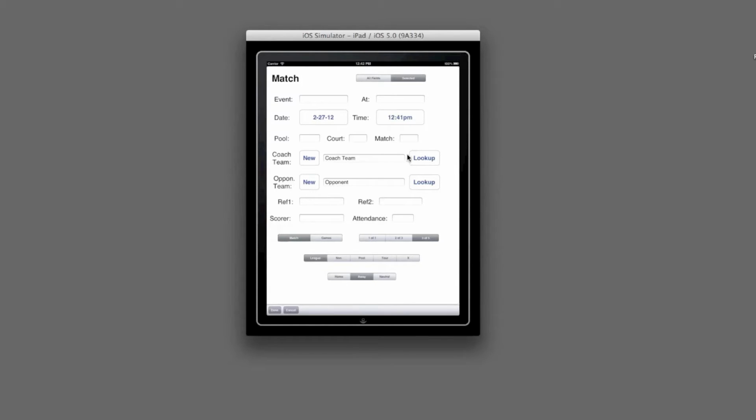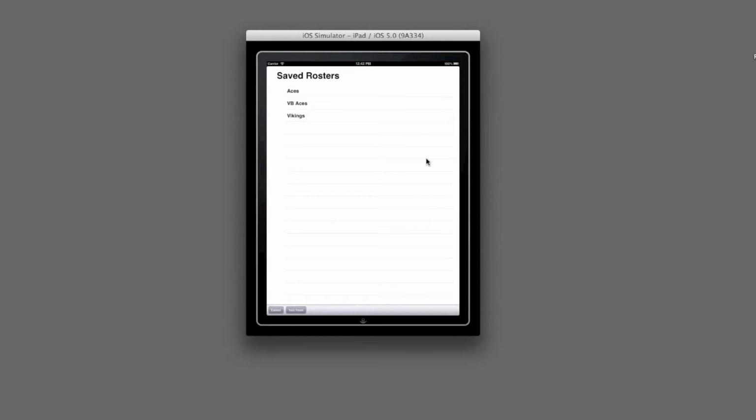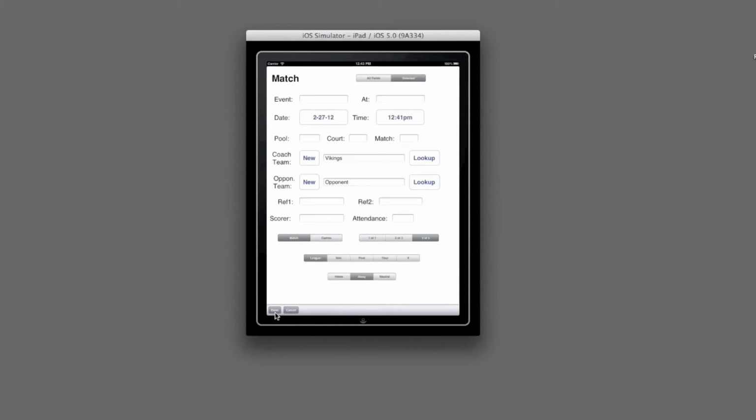So for right now, I'm simply just going to put in our lineups and the teams that are playing. So I'm going to choose Look Up. I have already created a roster. The name of my team is the Vikings. Now, there's also a video from Dimensional Software on how to create rosters. So look for that video if you'd like to know how to do that. But for now, I'm just going to choose an already created roster from the Vikings. I'm going to highlight it and click on Open.